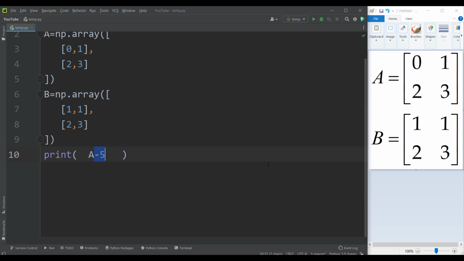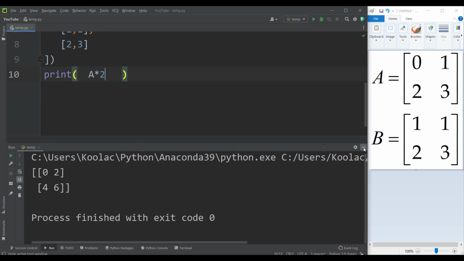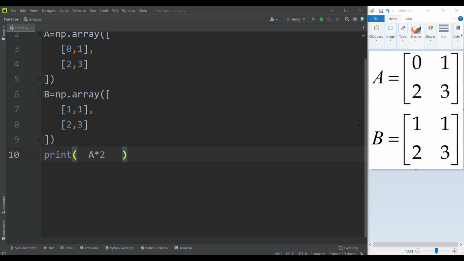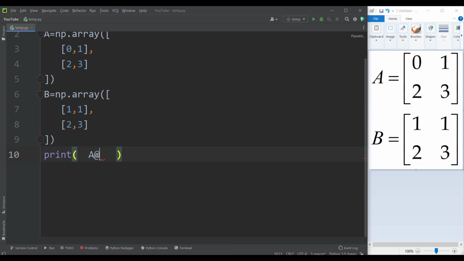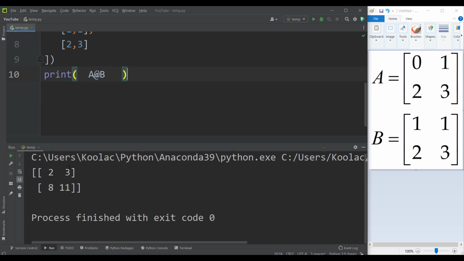If I want to multiply every element of matrix A by 2, I can simply type A times 2. If I run the code, you can see here is the result. Now let's talk about how we can multiply these two matrices. By multiplying these two matrices, I mean matrix multiplication. That's very easy. I can simply type A, put an @ sign, and B. If I run the code, you can see here's the matrix multiplication of A and B.